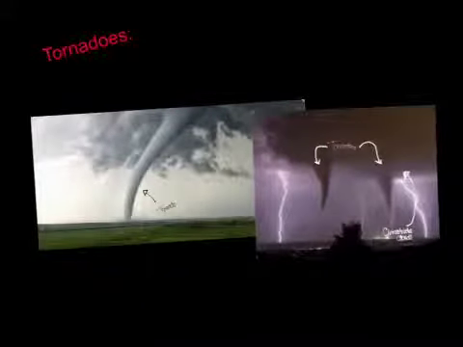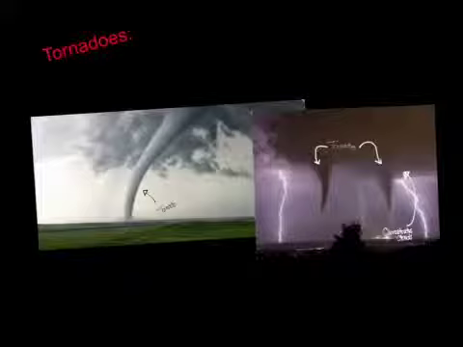A tornado is a column of air extending from the sky to the ground. It can cause tremendous destruction with wind speeds of 300 miles per hour, and it destroys anything 1 mile wide to 50 miles long. A tornado forms over water, sometimes with hail.